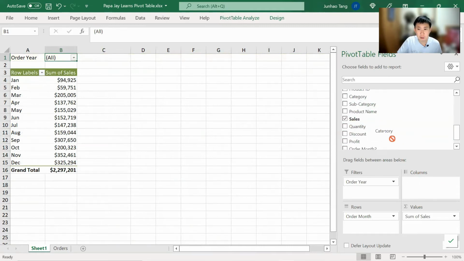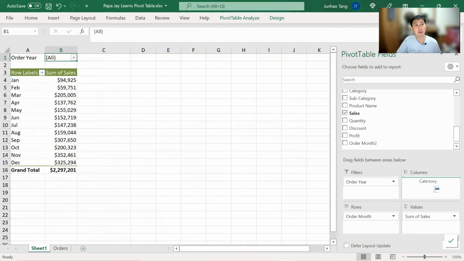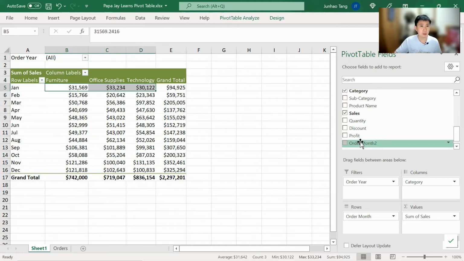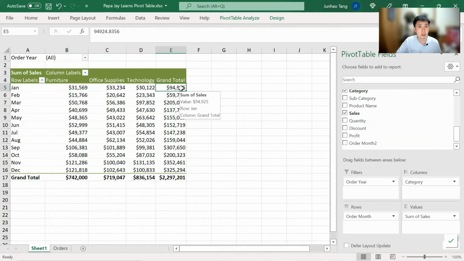The total sales will still be the same. But now it divides the furniture, office supplies, and technology up. So now we have 3 additional columns, and now you know how each category performs. These three columns will add up to the grand total. So this is what happens when you use columns. So pivot table is actually very useful.